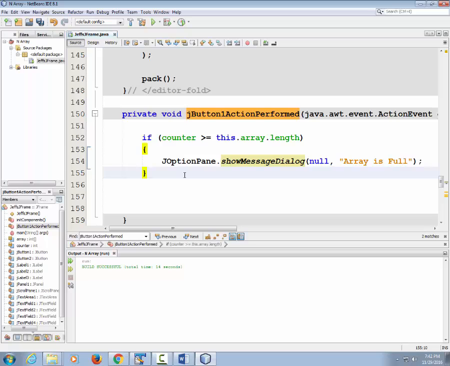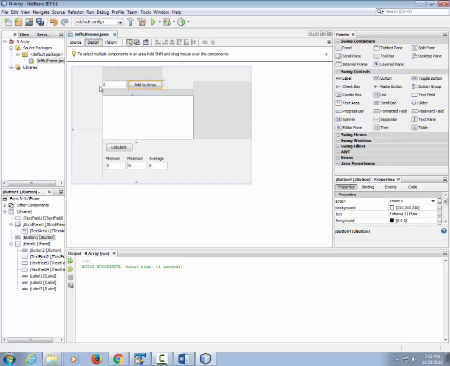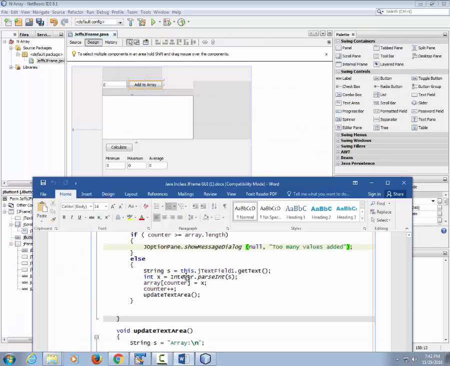But if the array is not full, we actually want to add it to the array. Now when you type something in on a form, it's a string. It's retrieved as a string, which means we're going to have to convert it with parse. I'm not sure that that's actually what I had us do, but let's go look. Yeah, it's supposed to get the text out of the field, then it turns it into an integer, then it puts it into the array.